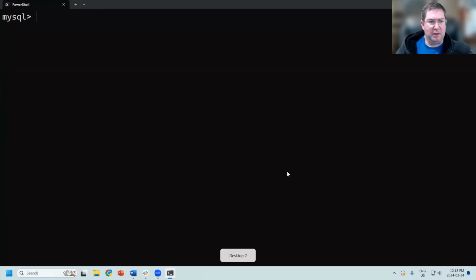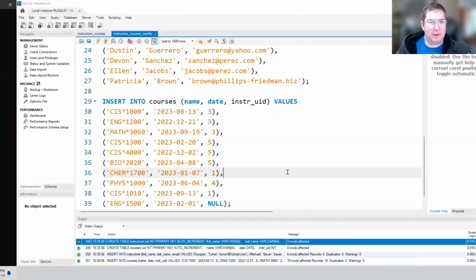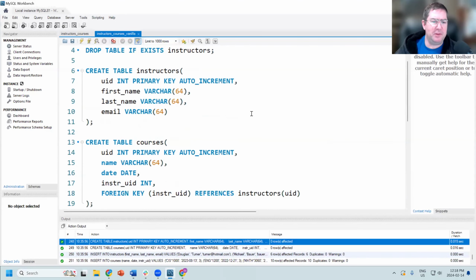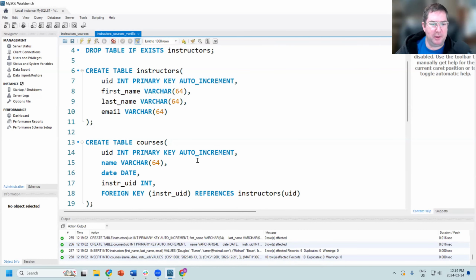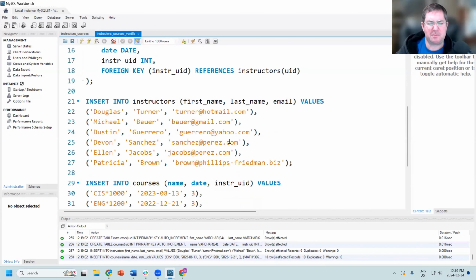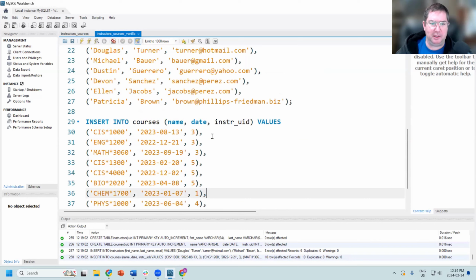So let's do a quick little demonstration. We're going to work with the instructors and courses tables from the schema earlier. And this is the workbench we introduced before. I'm just going to use this to reset my tables and clear them up. So there we go. Now we've got an instructors table and a courses table, which references the instructors table, and we've inserted some values into here.